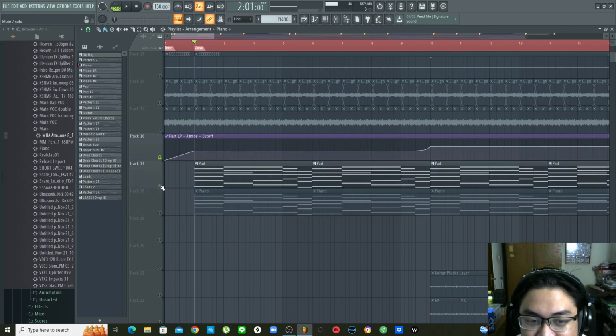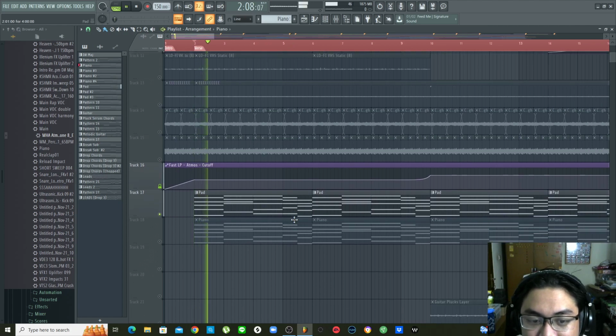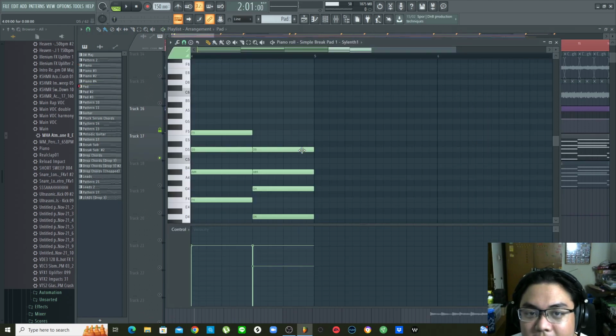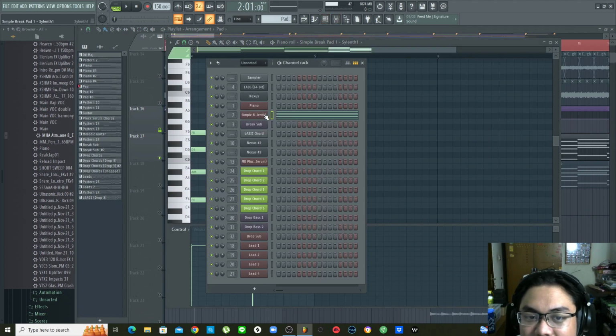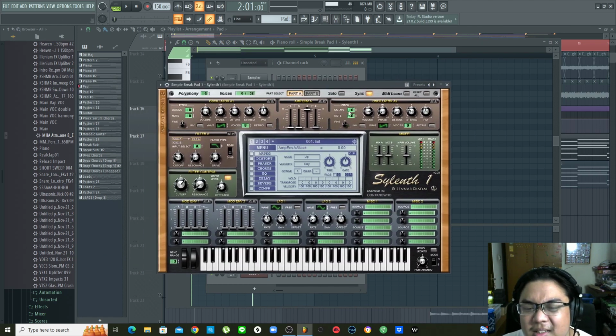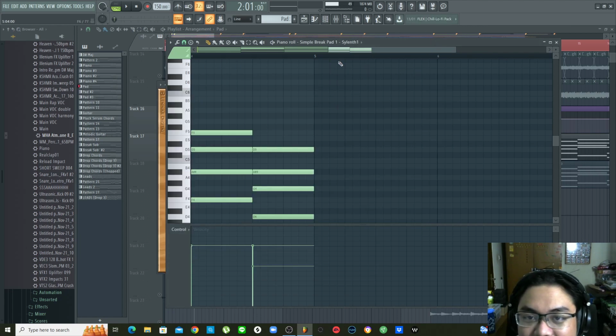Then I layer it with some pad, which I believe I used Sylenth for. I didn't actually make the sound. It's a preset that I found from another FLP on YouTube, which is why it doesn't have the preset name on it. But I didn't make the sound myself.